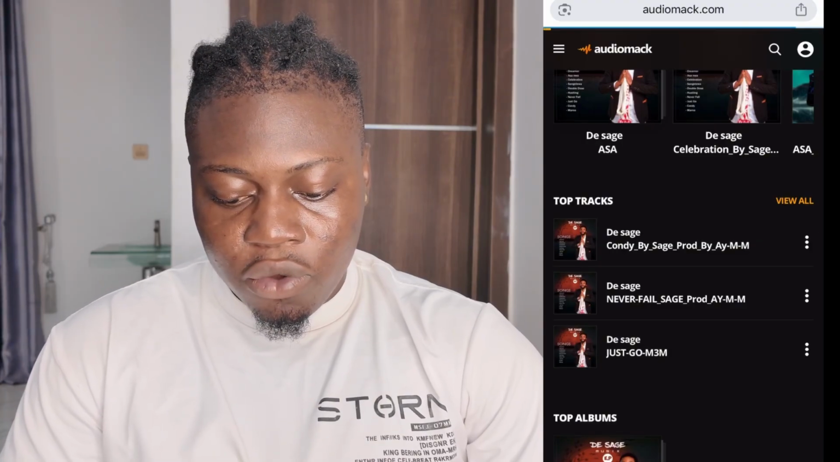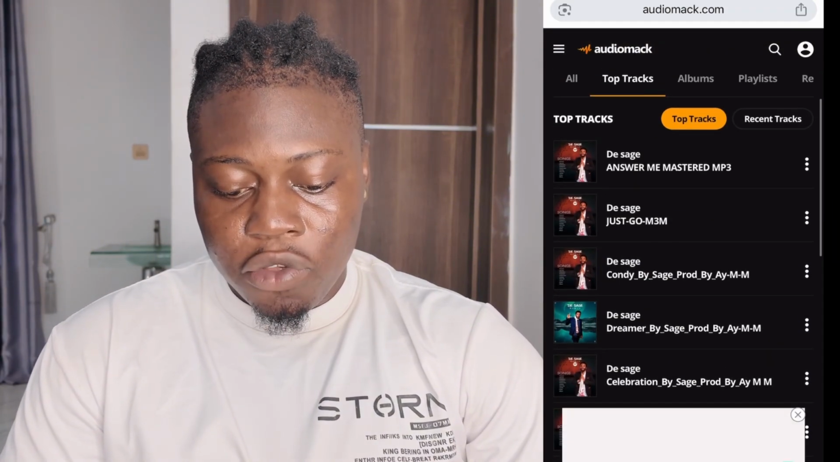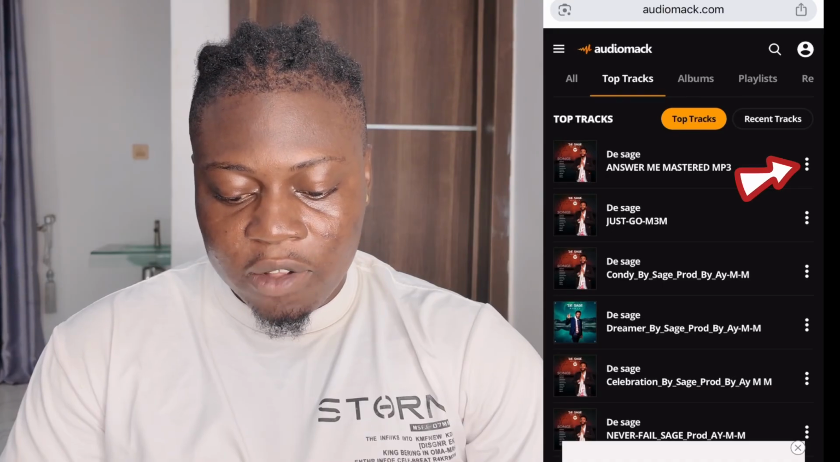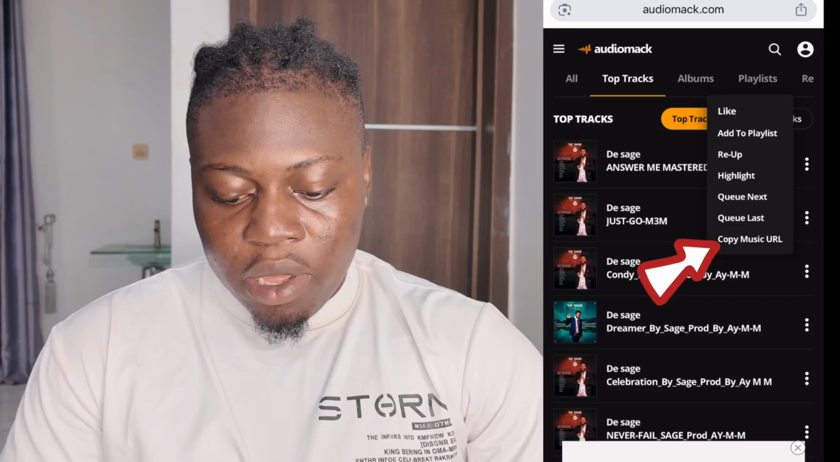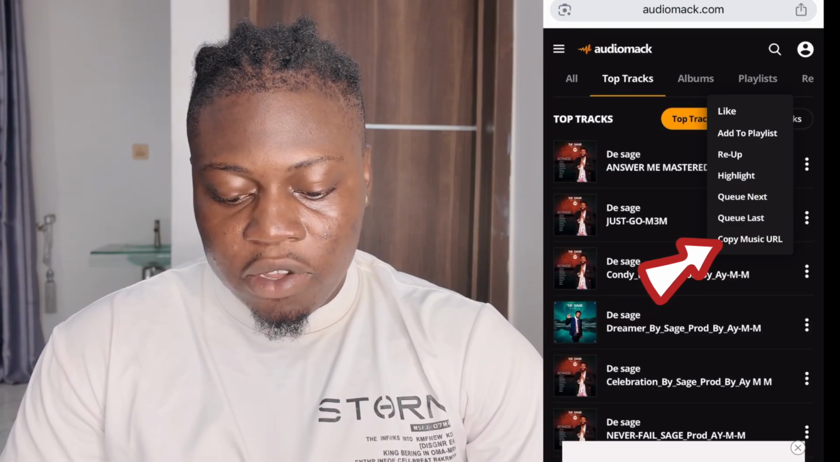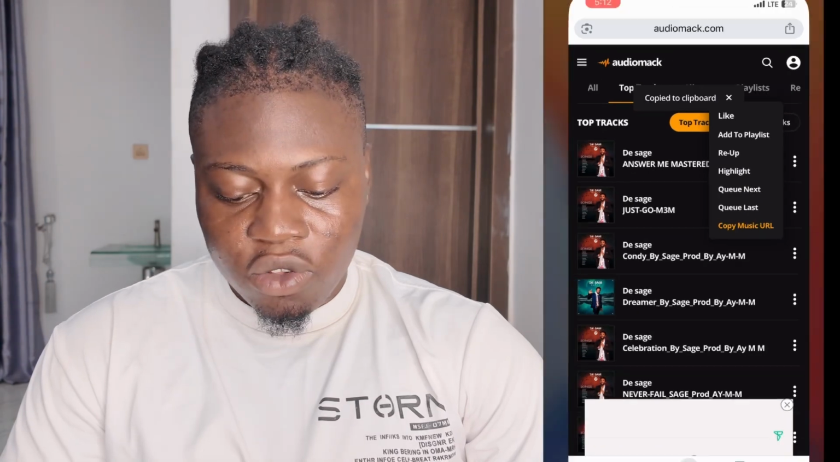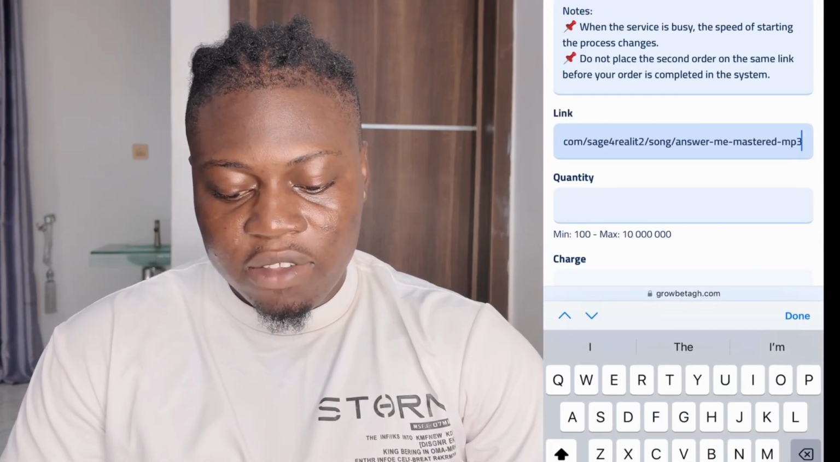You can see all his tracks, and you can also do view all tracks if you're on your home page. Right here you can see these 3 dots. All I need to do is tap on it, and once I tap on it, you can see copy music URL. Can you see this copy music URL right here? Once you tap on it, your link will be copied. Then you come to Grow Better right here and paste the link that you copied. You can see right here.